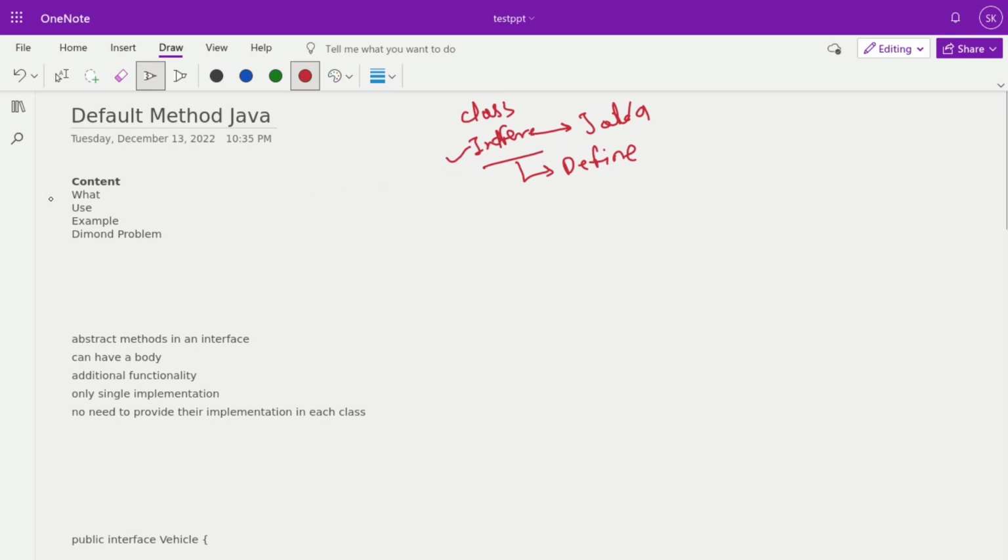The content of today's session is: what is meant by a default method, how to use it, what the use cases are, examples of default methods, how to resolve the diamond problem with the default method, frequently asked questions about the default method, and interview questions on the default method. These are the points we cover in today's session. Okay, so we start with the default method.